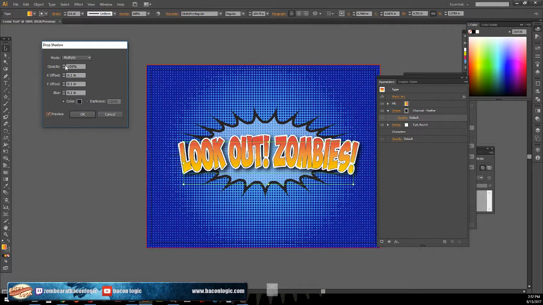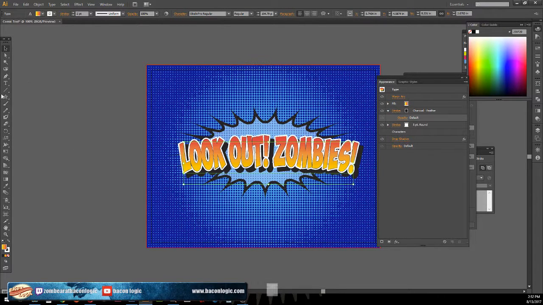Oh, that looks horrible. I hate drop shadows on general principle. There we go. It is a drop shadow. I'm going to drop that up just a little bit up there. Make the opacity 0.2, that's pretty good. My mode is normal. Now, look out, zombies! Okay, I think we're about done.